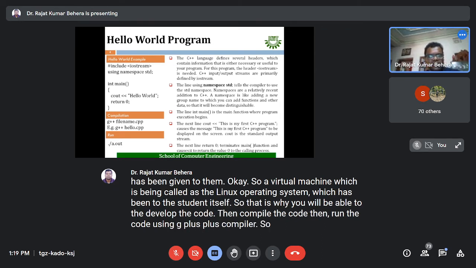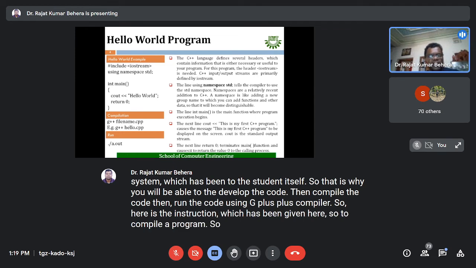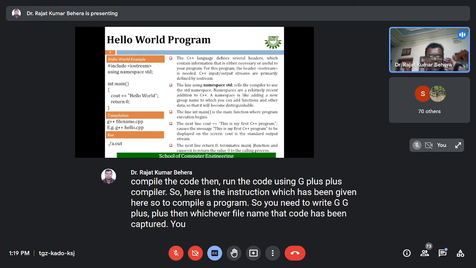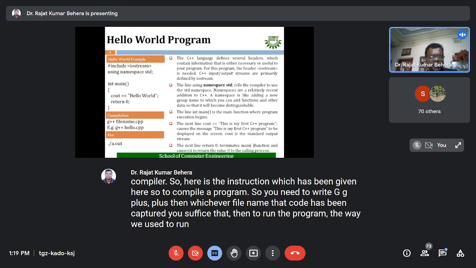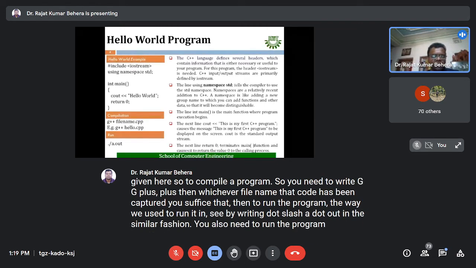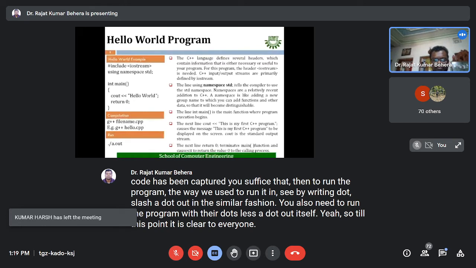So here is the instruction which has been given here. To compile a program, you need to write g++, then the file name in which the code has been saved. Then to run the program, the way we used to run it in C by writing ./a.out, in a similar fashion you also need to run the program with ./a.out itself. Till this point, is it clear to everyone?